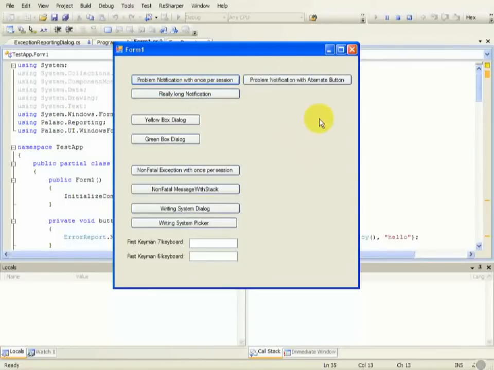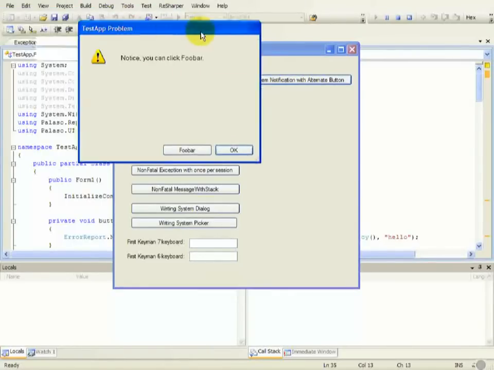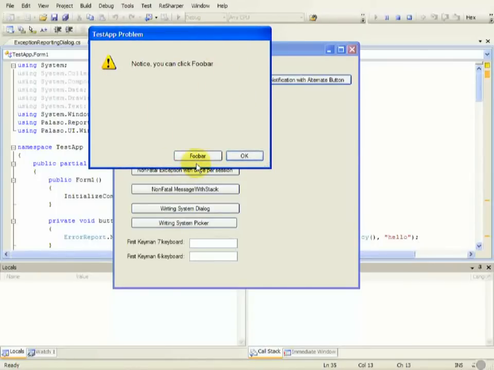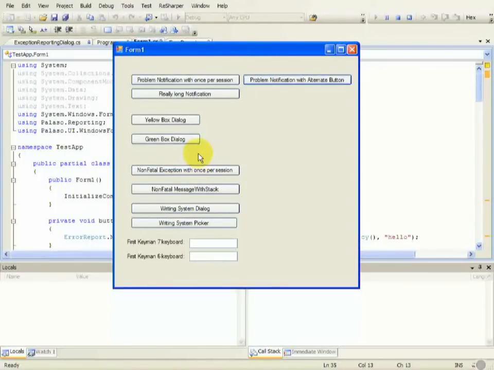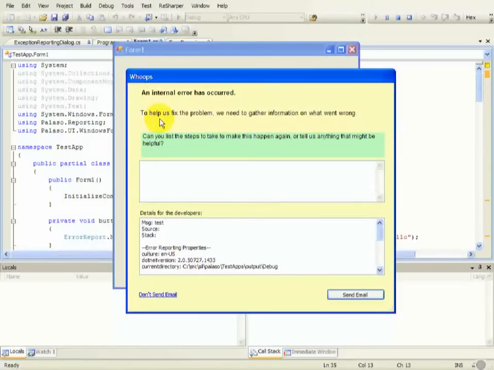Here's a problem notification with alternate button. Right, now we'll get into the real major part of the demo. This is what we want to see, the yellow dialog. Here's what you get. An internal error has occurred. Some invitations to type something. I just pressed the button, and here's some handy dandy information.